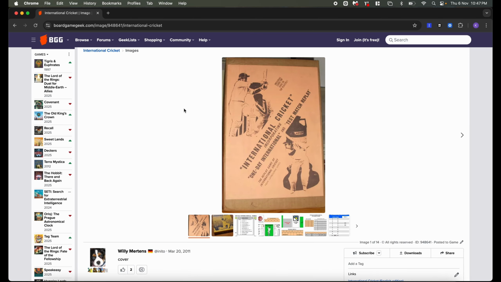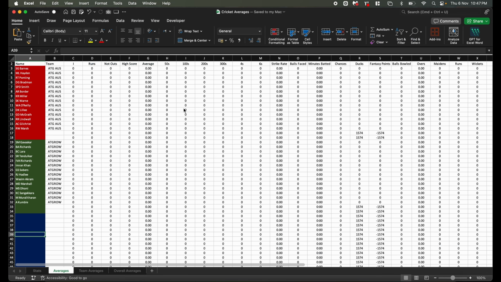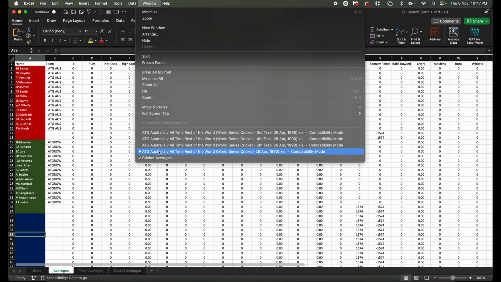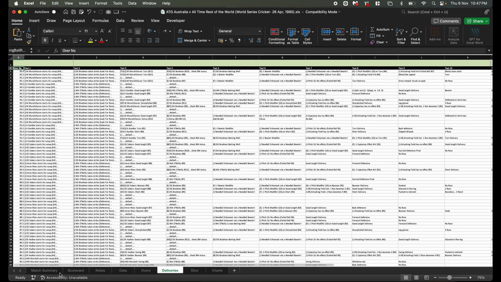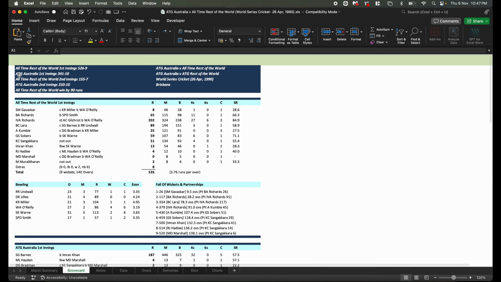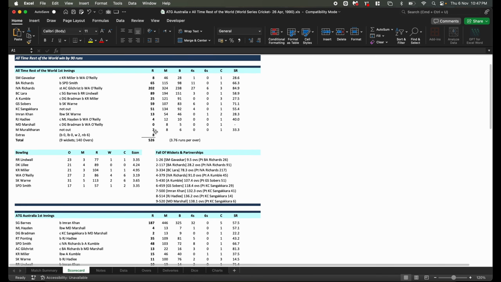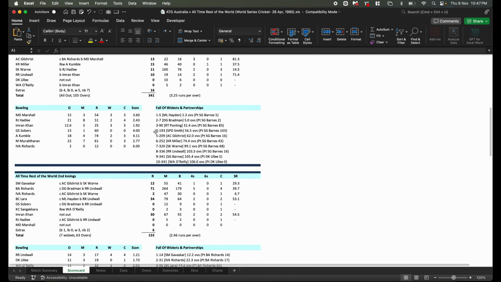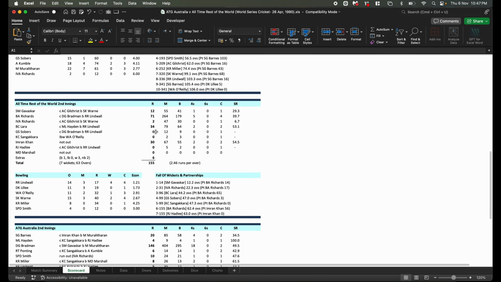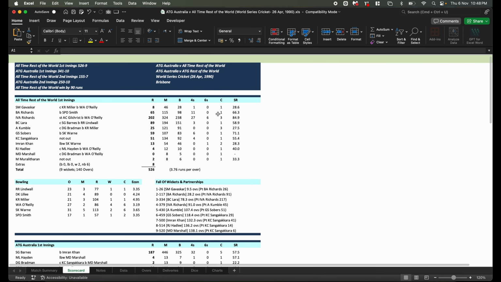I just completed a series between an all-time great Rest of the World team and an all-time Australia team. The all-time Rest of the World won the series 3-1 in Australia. Really good, really enjoyable. And it got me thinking about what I could do.